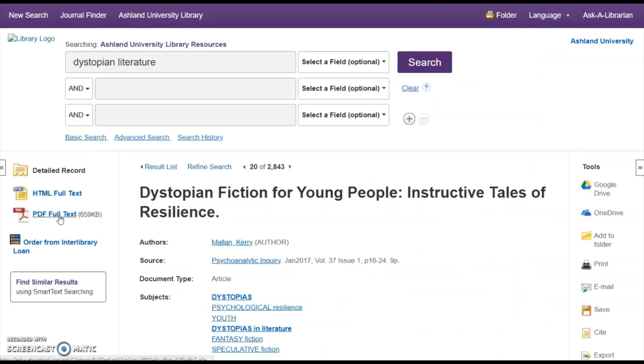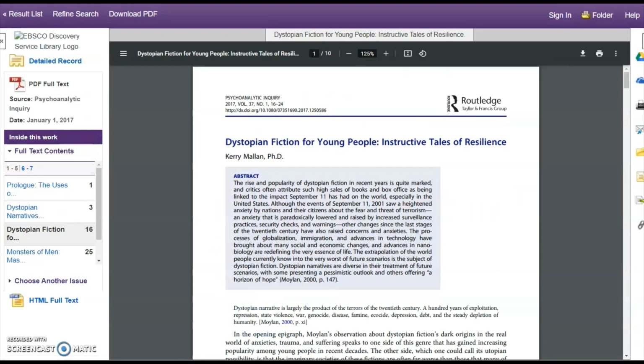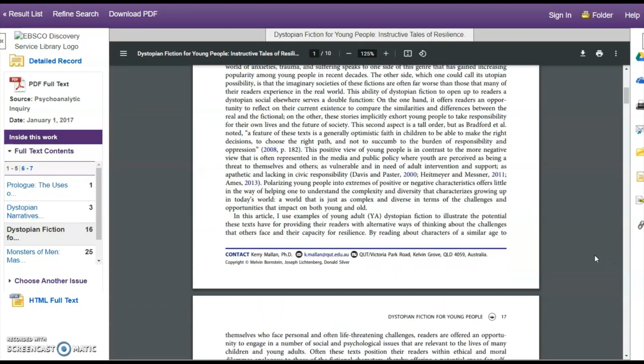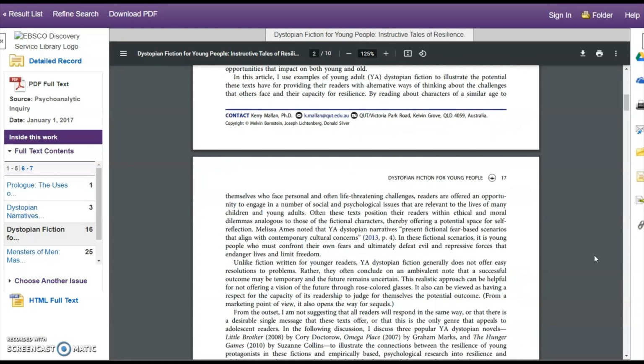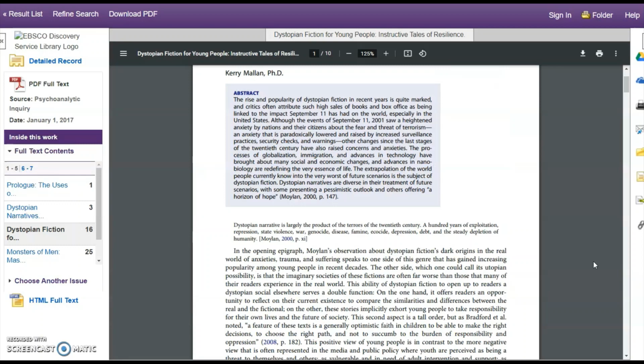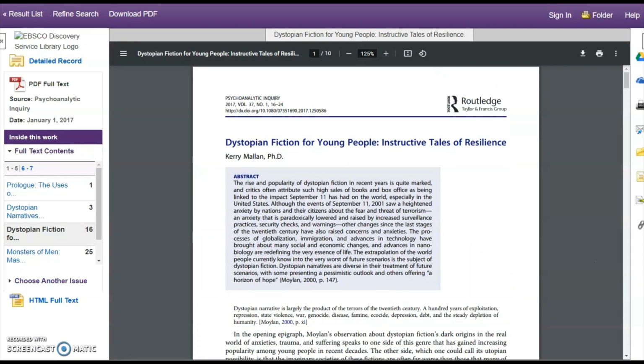Returning to the top, you can view the article in PDF full text. PDF full text allows you to see it exactly as it appeared in the physical journal. Items such as page numbers, contact information, and any charts or graphs are presented within the content of the article. This journal also permits users to browse other entries or choose another issue.